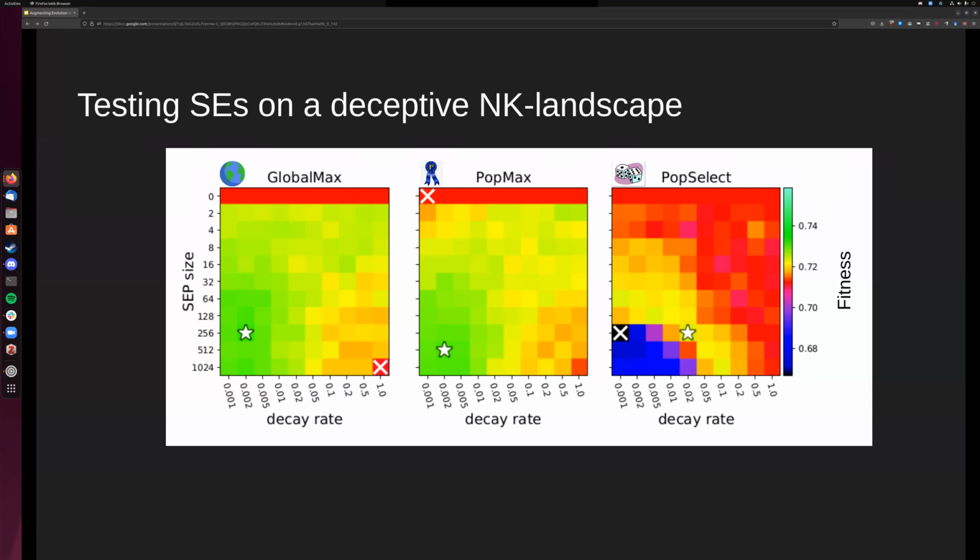Interestingly, the region of lowest decay rates and largest pool sizes, they perform nearly 7% worse than the control. And this highlights the importance of keeping good solutions when they're discovered instead of ignoring them in favor of more exploration. This happens implicitly in the first two replacement methods, but not in the third one.